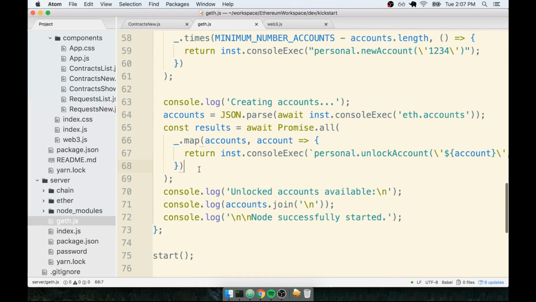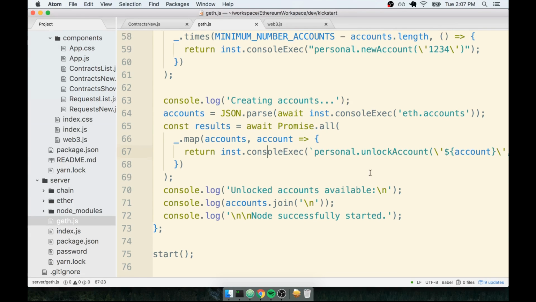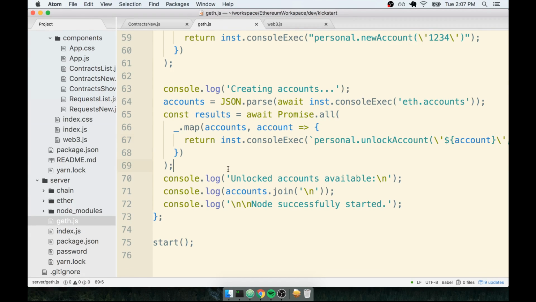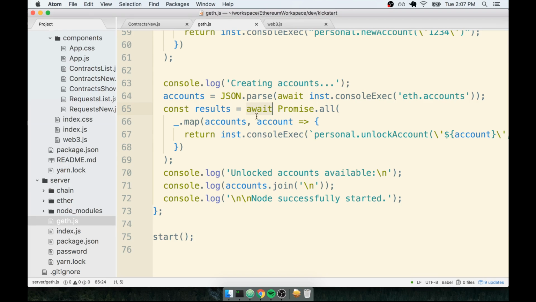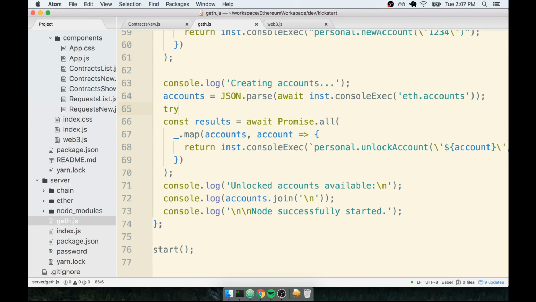I think that we need to look at, see, accounts, return, console exec, await, Promise.all. Let's do a try here and see if something's going wrong during this phase.